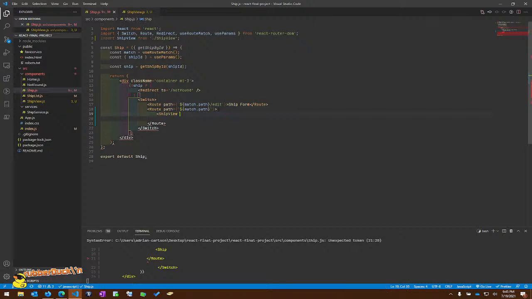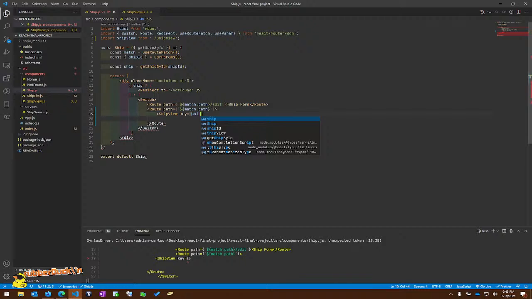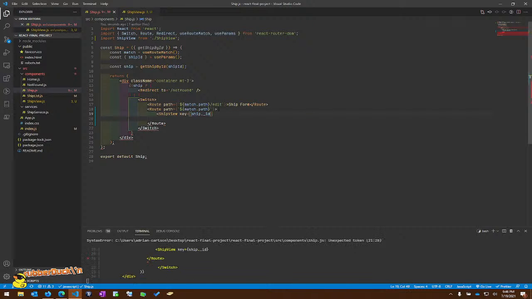And then our key, again, React needs these key values, and these keys need to be unique things. So we're going to pass in ship._id. So that again is coming from our endpoint, and that's our unique ID. So we're setting that to the key. And then we also need to just pass in the ship to this view so it knows all the other information. And then we just need to close that off.